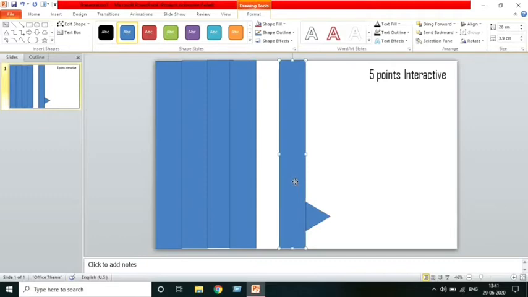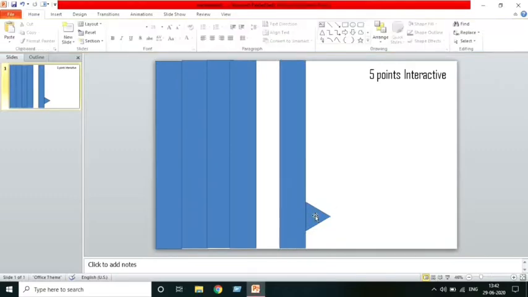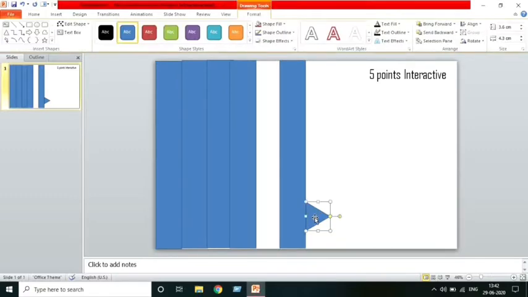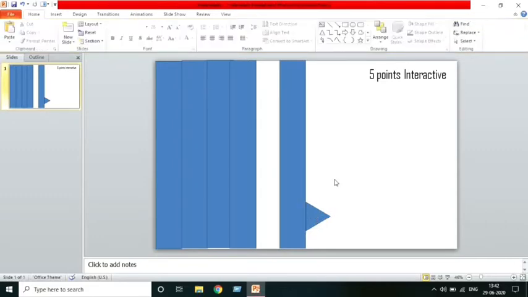So for grouping them, simply click on this control, hit the shift key and click on this control too. Okay, so these two controls will be grouped together. Now one more thing I would like to add over here, that here we are going to insert a number into this triangle. So let's insert this number and then group it together.